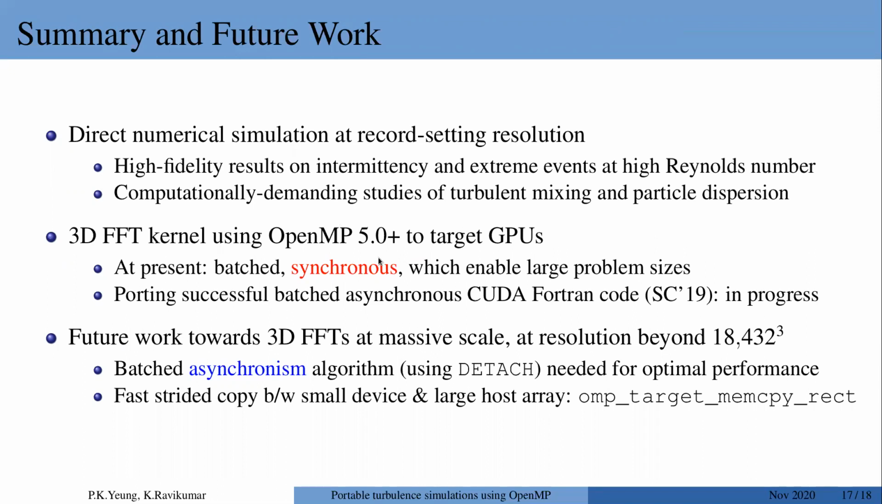At present, we have a batched synchronous version which enables running large problem sizes, but we are working on porting the batched asynchronous CUDA Fortran code to OpenMP. In the future, we'd like to continue this porting effort and to be able to run very large problem sizes, even beyond the current largest resolution that is possible on Summit, which is 18,000 grid points in each direction. For that, we need the batched asynchronous algorithm to get the optimal performance, which uses the OpenMP 5.0 detach feature, and also be able to perform fast strided copies between the device and the host using the target memcopy rectangular call and the asynchronous call of target memcopy rectangular.